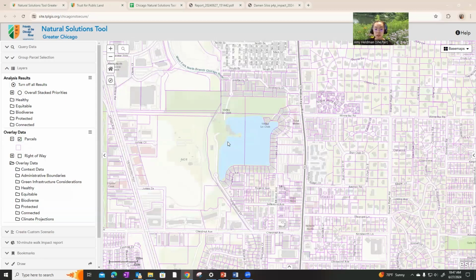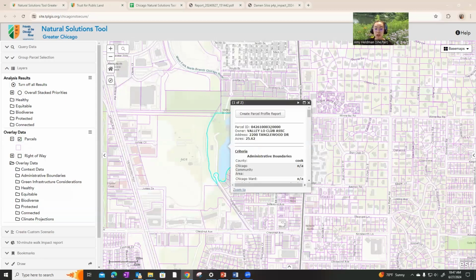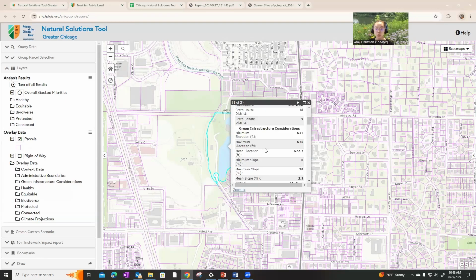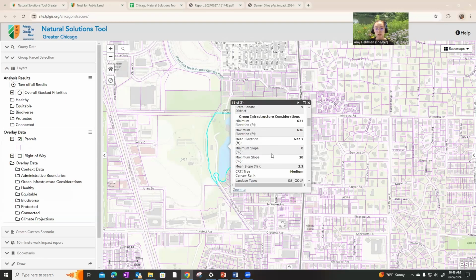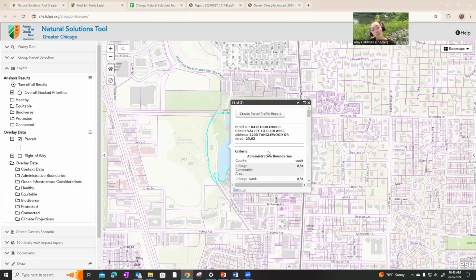So immediately you'll click on a parcel and you'll get a ton of information. You'll see the ID, you'll see the owner, the address, the acres, and all the administrative boundaries, different green infrastructure considerations. So tons of different data. But you can create a parcel report to have it laid out in this nice PDF format. So to do that, you'll just click Create Parcel Profile Report.